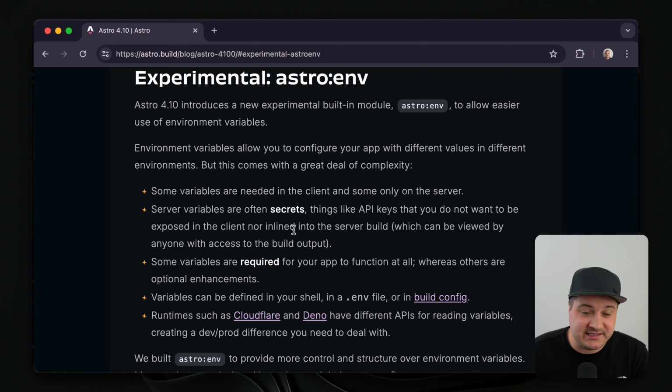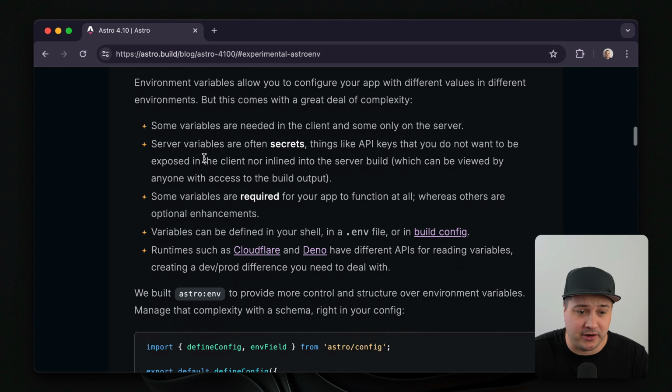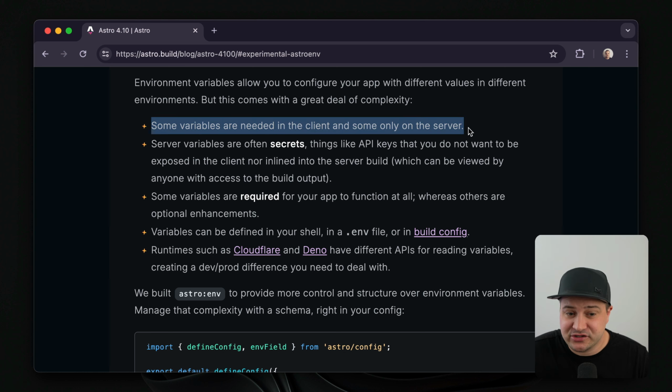So this new update makes all of that a lot easier, and it removes anything you've had to install before by baking this right in. So let's take a quick look at what they are telling us in this blog article. The complexity of managing environment variables is that you need some variables on the server and some on the client. And if you do have server secrets, you don't want those to be exposed or output to the build artifact when you output your Astro site.